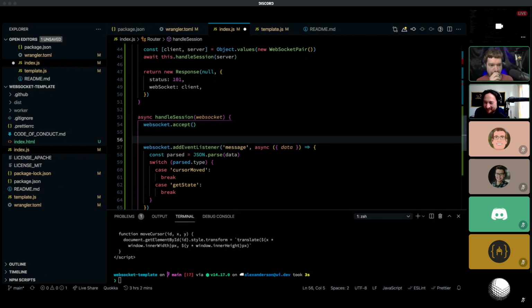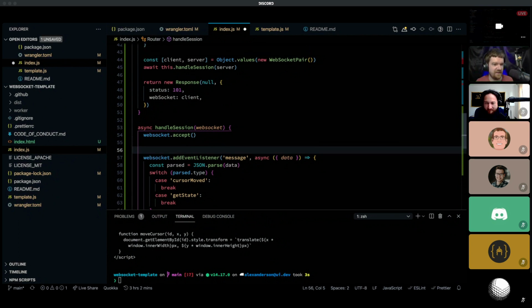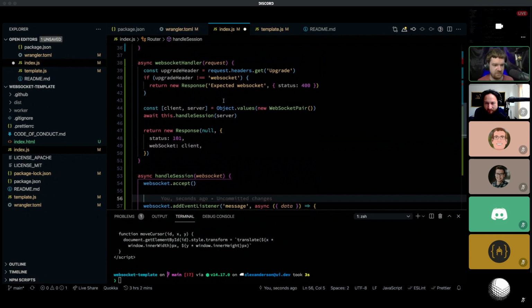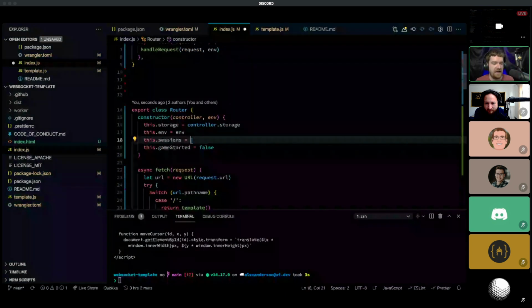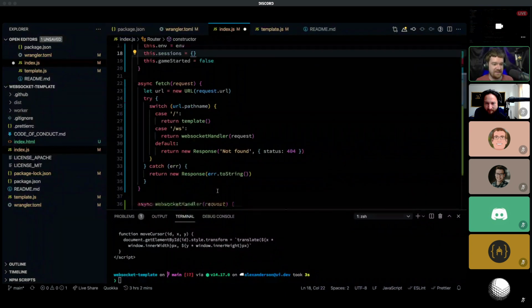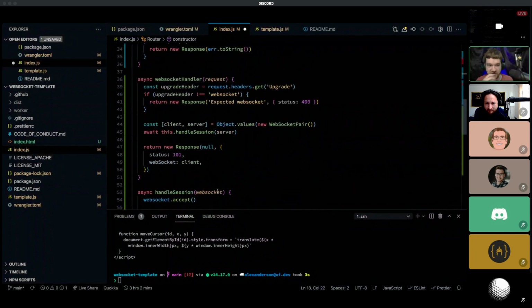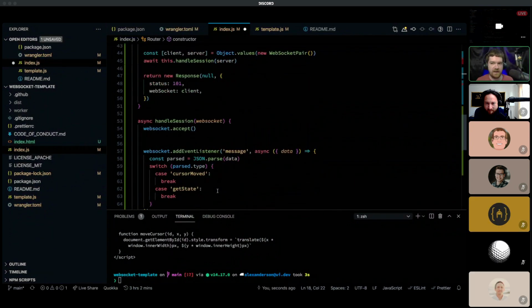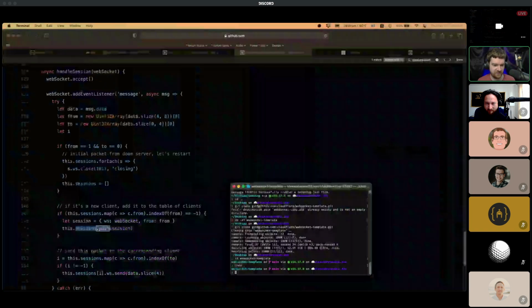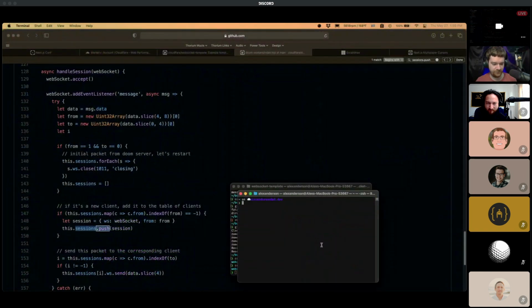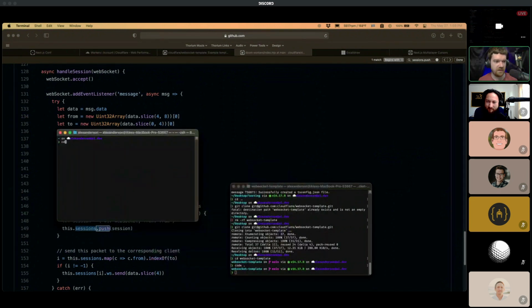What we're going to do is just push onto our... well, actually, I'm going to make it so that sessions is an object, not an array. And we're going to generate an ID for each WebSocket here. For that, I'm going to use an ID generator function that I'm just going to steal from one of my other projects.